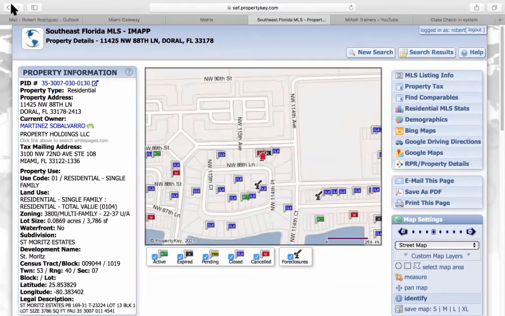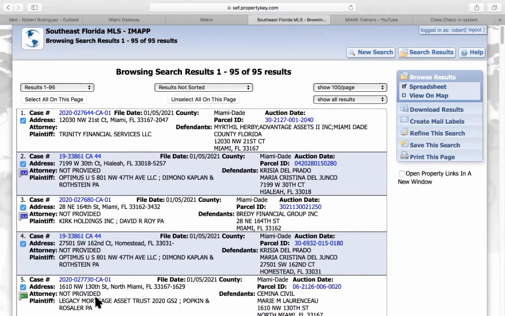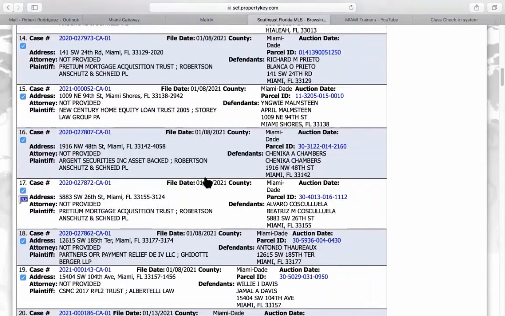Now, if I go back and I erase zip code 33178 and I say how many foreclosures have been filed since this year began in all of Miami-Dade County. You're going to see now a list of all foreclosures filed for single family homes in Miami-Dade County since the year began. So here we have 95 foreclosures filed this year. January 5th, 2021, and then you have January 8th.